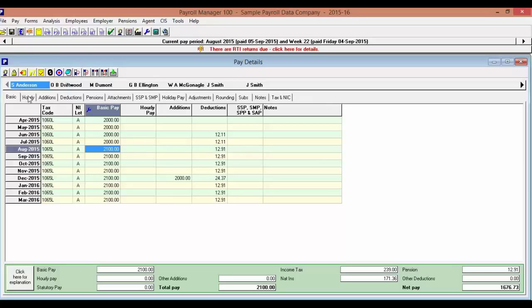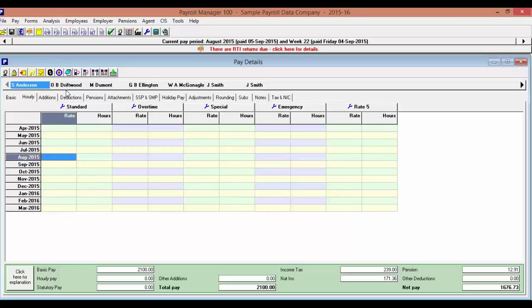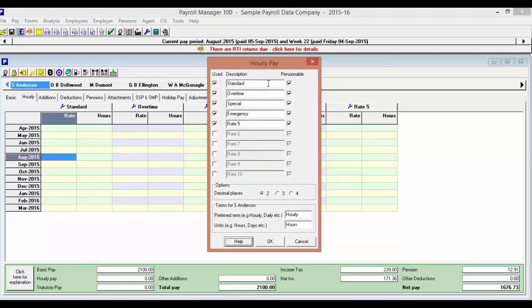Going across the tabs, we've got hourly, and you can set up various hourly rates. So you could have standard overtime, double overtime, time and a half. To set these up, you click on the spanner icon and there you have standard. You can overtype what's written in there and you can set up new ones as you need. And if you're running a pension scheme, you need to decide whether it's pensionable or not.